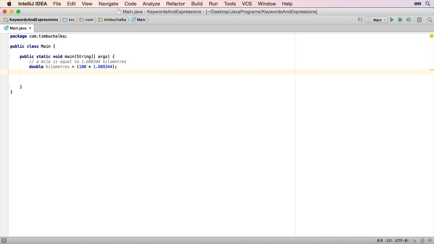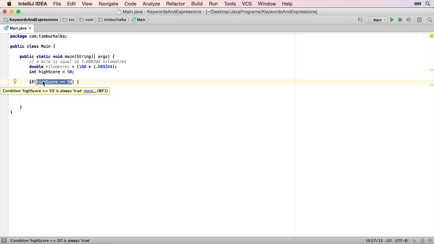Some more examples of expressions. We could have something like if high score equals 50, as we've done before. We're getting an error because I haven't defined that variable, so I'll just define that. So this component is the expression within the brackets, as you can see there. The keyword for if and the brackets and the braces as well do not form part of the expression. It's this component in here.